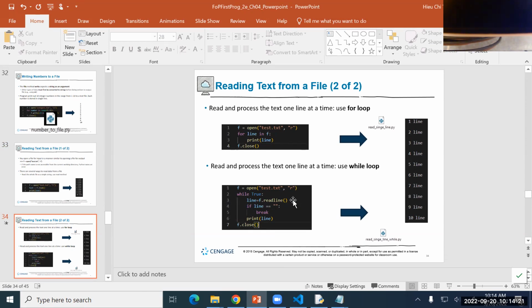And you can work with the while loop as well. The while loop keeps doing it until you get the line with no character. When there's no character, that means we have to keep it while true here. For each line, you use the function f.readline, and if the line equals nothing, you break. That means you exit the loop.